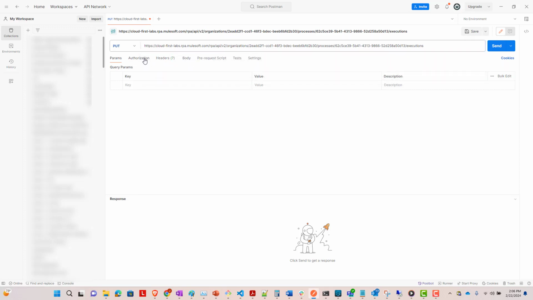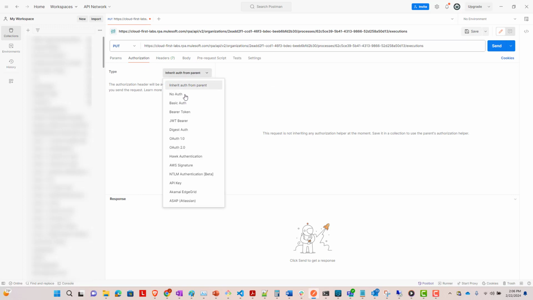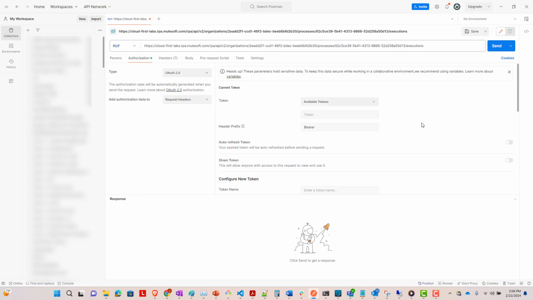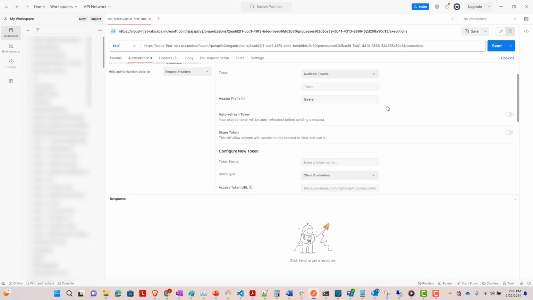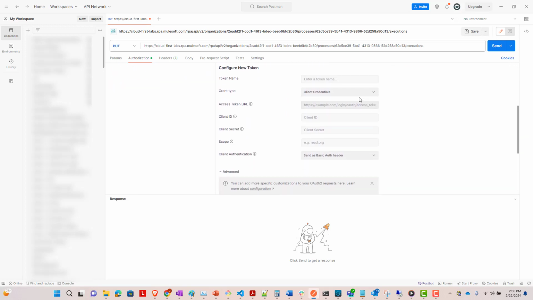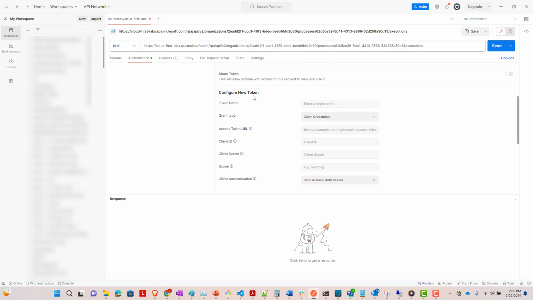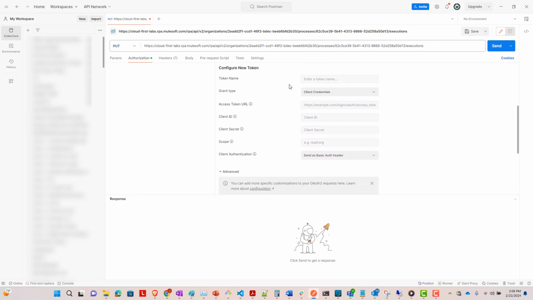And now we're going to go to the authorization tab, and for type, we're going to use OAuth 2.0. And you see we don't have a token yet. I'm going to come down here and configure a new token. We're going to use client credentials, and then I'm going to grab the client ID that we got out of access management in part 1, and also the client secret. I've pasted those in here.